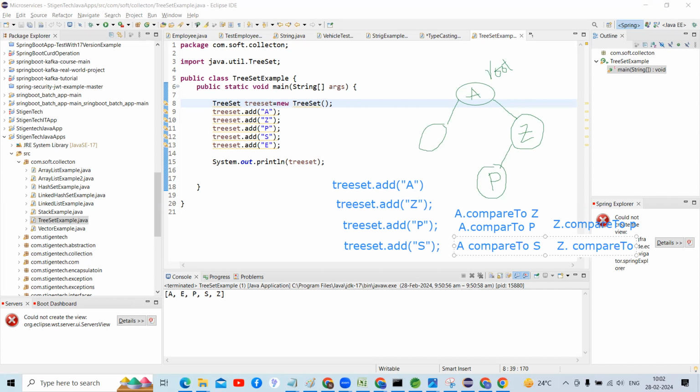Now tell me. Compare S element with that Z. Then is it greater or lesser, guys? Lesser. Is S lesser? Then it will become the left side, right, guys? It will become lesser.